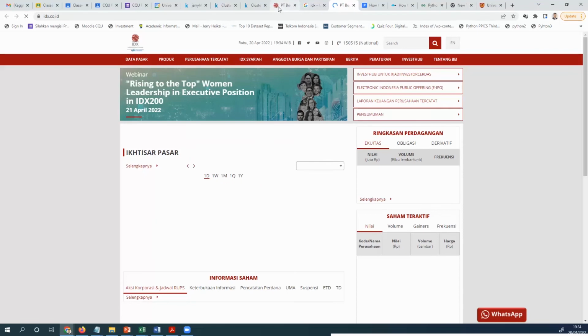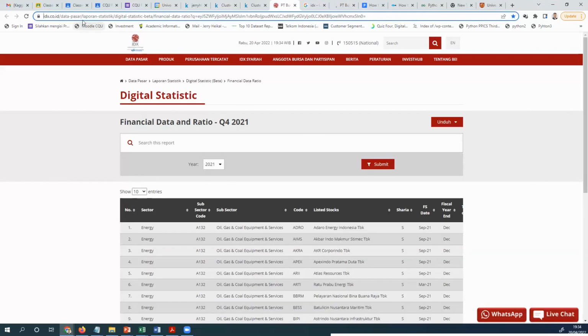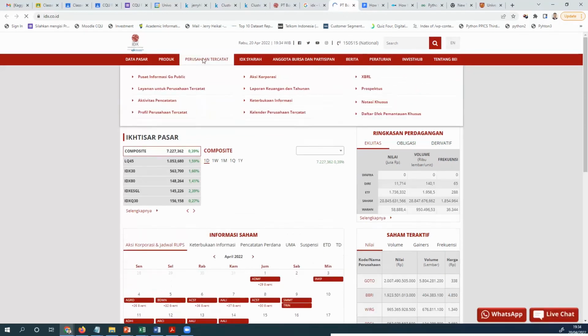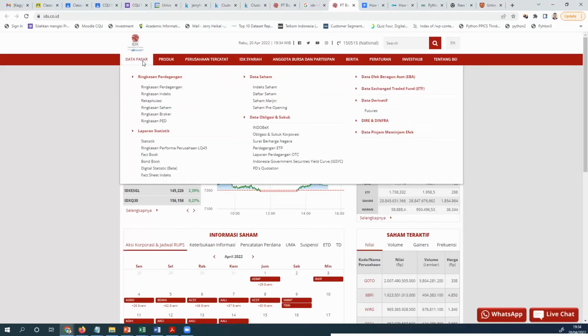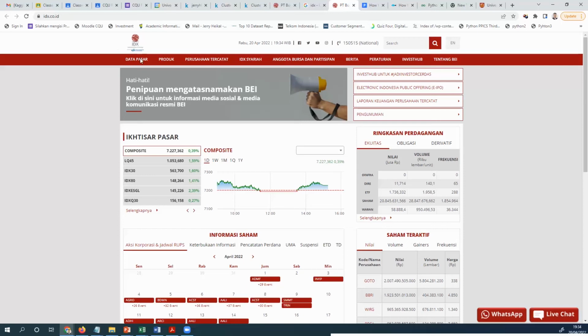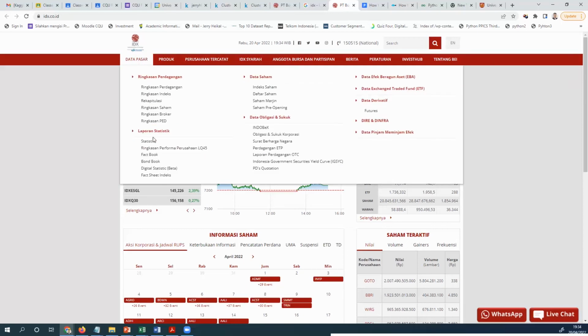Okay, and then you go to the data pasar, the market data. Market data, this one. And then you go to the laporan statistical report. Statistical report, this one.